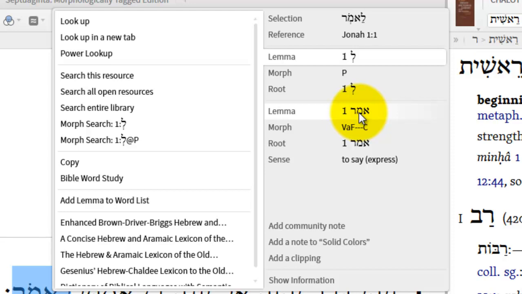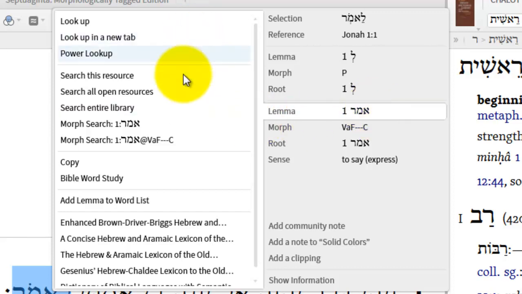In order to direct the computer's attention to that portion, we'll hover over the lemma here in the left panel, in particular the lemma that's associated with amar. We will now left-click on it. As we left-click on the lemma associated with amar, now we are presented with a similar collection of choices on the left, but now it will be activated for the word amar.